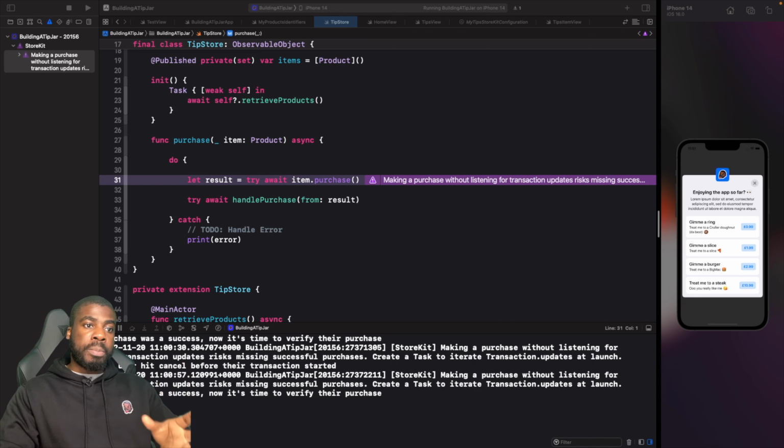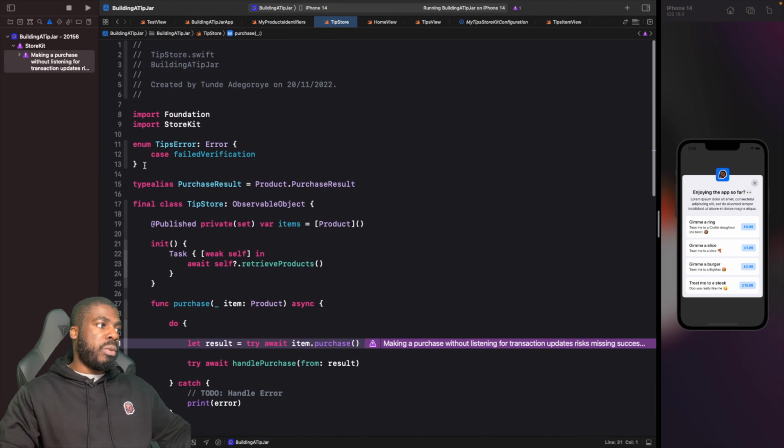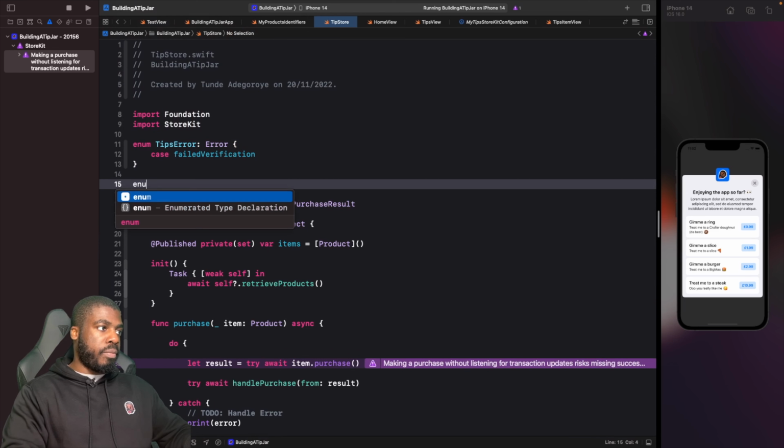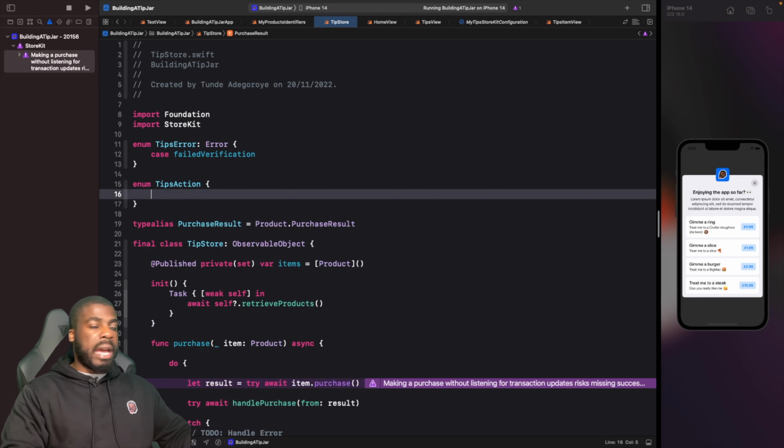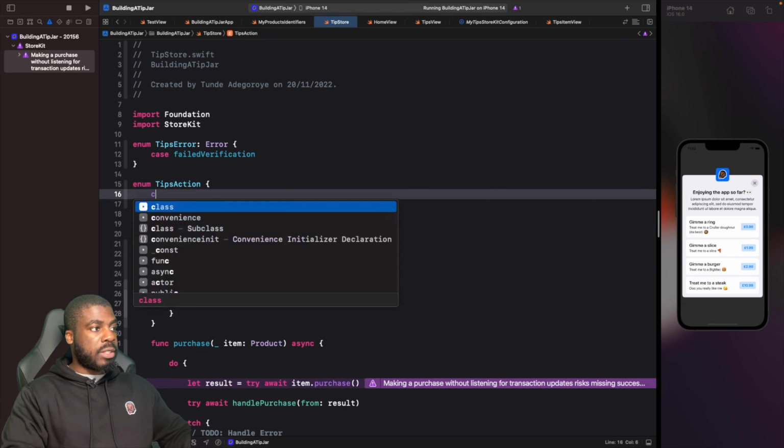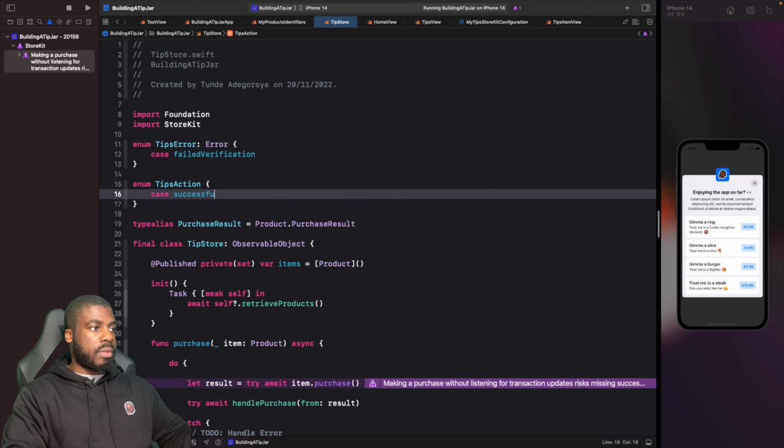Right now, when we make a purchase, our view is still on the screen, so it doesn't dismiss or go away. So we need to observe some type of property to handle the different states that we're within. In order to do that, we can use an enum. So in our tip store, if we scroll up, we're going to create a new enum called tips action. And for now, this is simply going to have one case called successful.